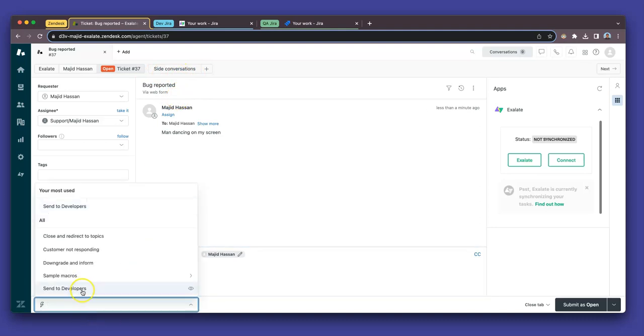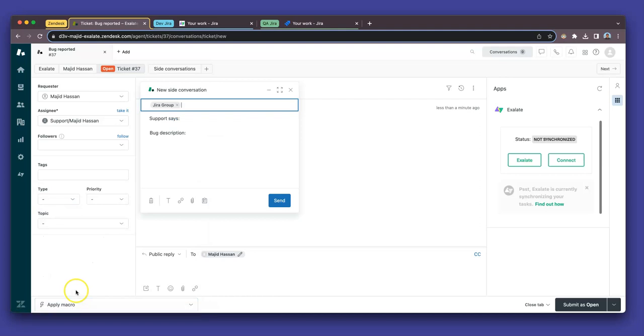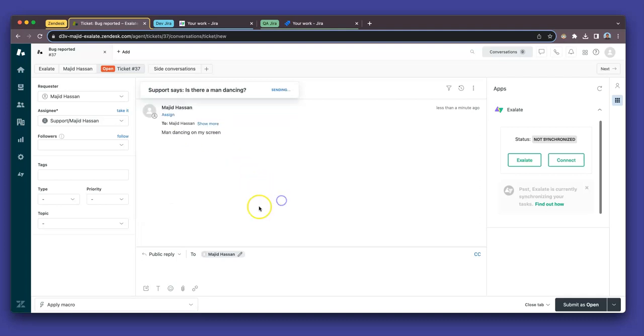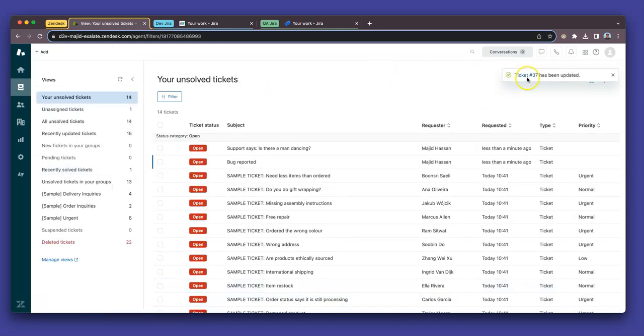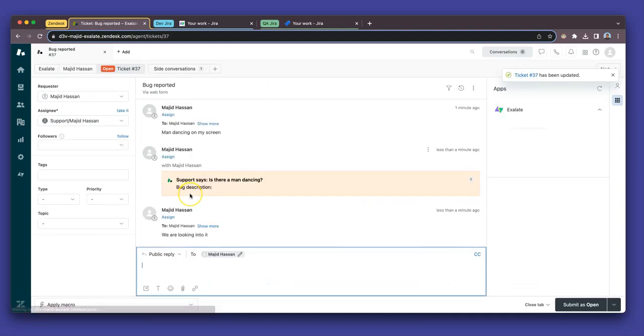So let's say we have a macro called send to developers. The macro runs, it creates a new side conversation, and support can just ask their question. So the support agent starts a side conversation with developers and basically would want some feedback coming back from them. And he can start his own normal workflow, right? He can maybe update the customer by saying, we are looking into it. So that's the flow that the support agent would essentially follow.